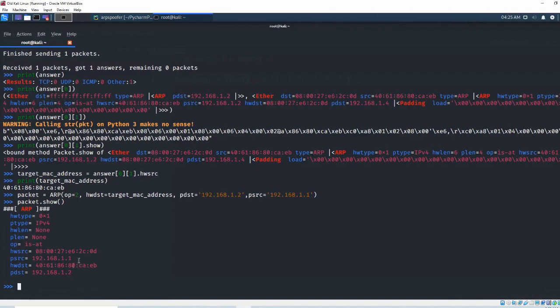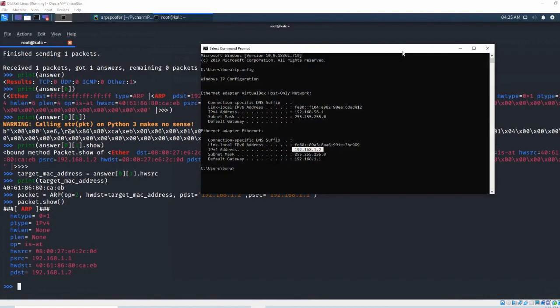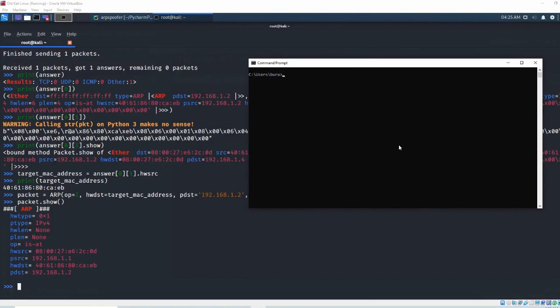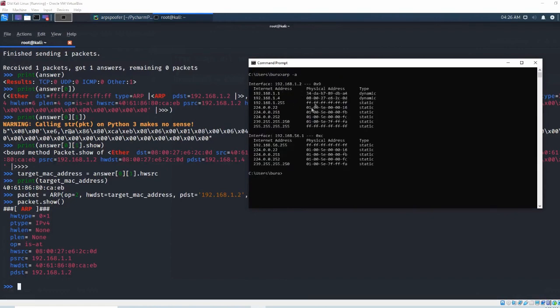But before we actually send out this packet, let's see what the ARP tables are on our Windows 10 machine. So how can we do that? Well, open up your command prompt once again. I will clear the screen. And if you type arp -a, you will see the ARP table on our Windows 10 machine. We can see that the router's IP address is at this MAC address right here. The Kali Linux IP address is at this MAC address right here.